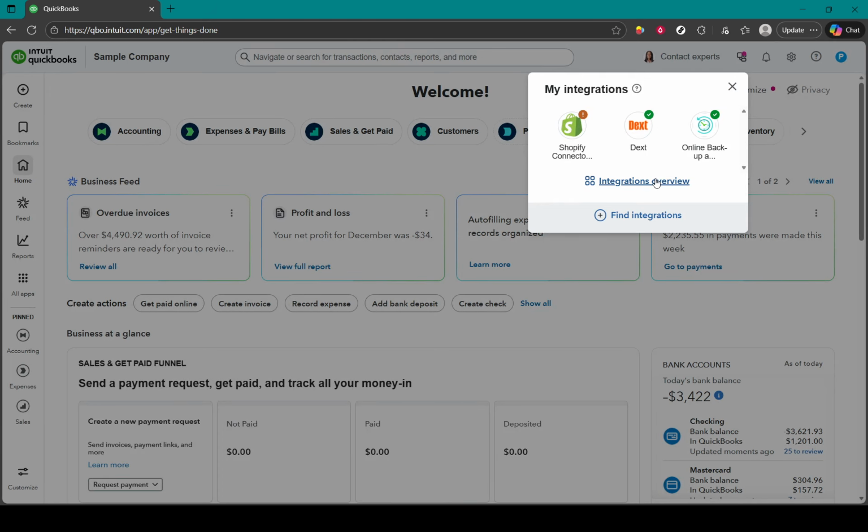Once you're on the QuickBooks dashboard, head to the Integrations area. Depending on your view, this may be labeled as Integrations or appear within the Apps section. The goal here is to get to the place where QuickBooks lists the apps and connections it supports. This is where you'll manage and add your connections, including Square.